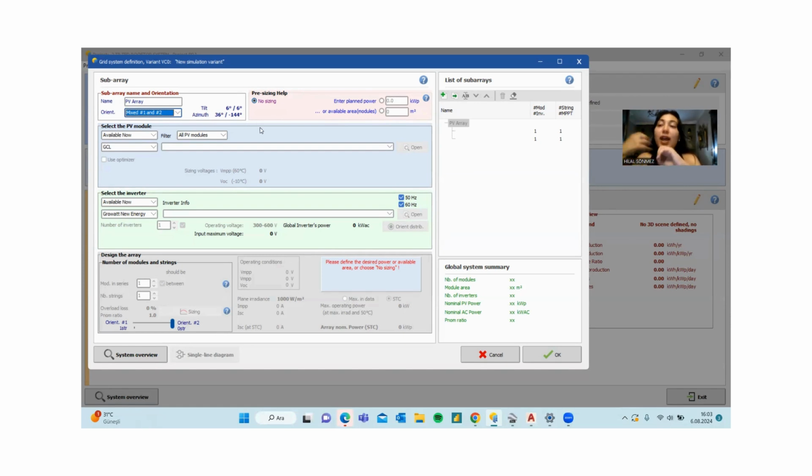In our previous video, as you remember, we tried to calculate the tilt and azimuth values for our system. When we come to the sizing help part, it says you have two options, whether you will enter the planned DC power of your system. Why do I say DC power? Because at the right-hand side of this place, as you can see, it says kilowatt peak. When we encounter kilowatt peak, it refers to the DC power, the power that is in the DC form.